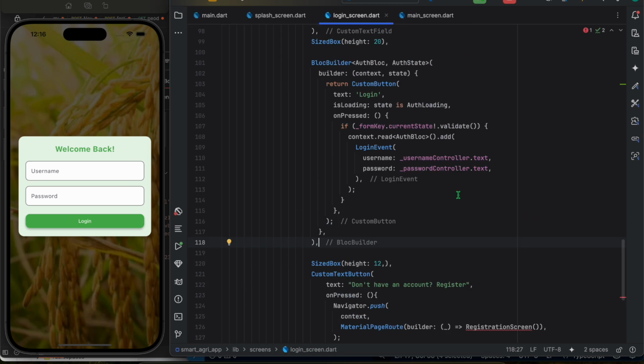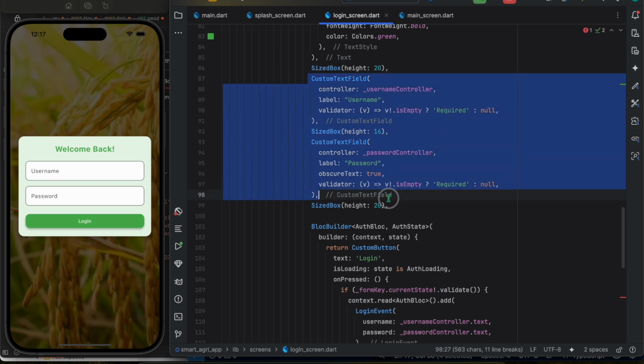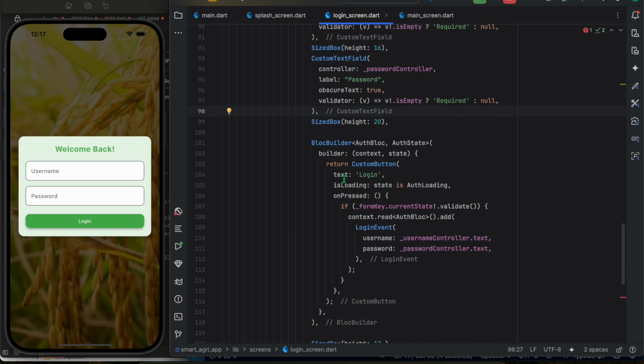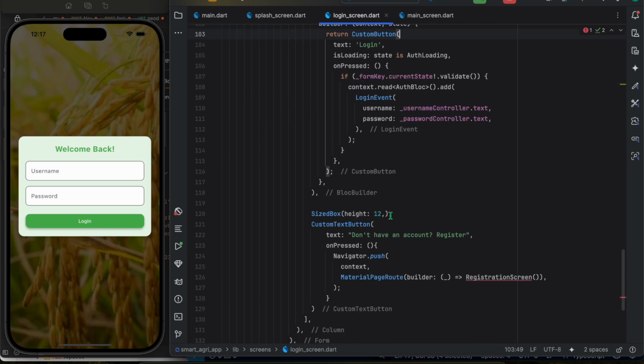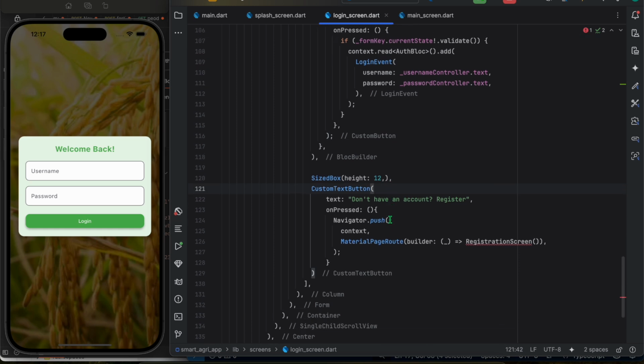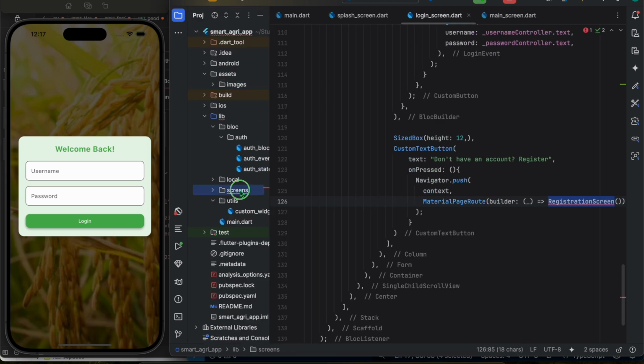Okay, here if you see, we created two text fields using the custom text field. Also here we created the login button using the custom login button, and we created one text button using the custom text button. Now whenever the user clicks on the custom text button, it will navigate the user to the registration screen. So for that we need to create one registration screen here.